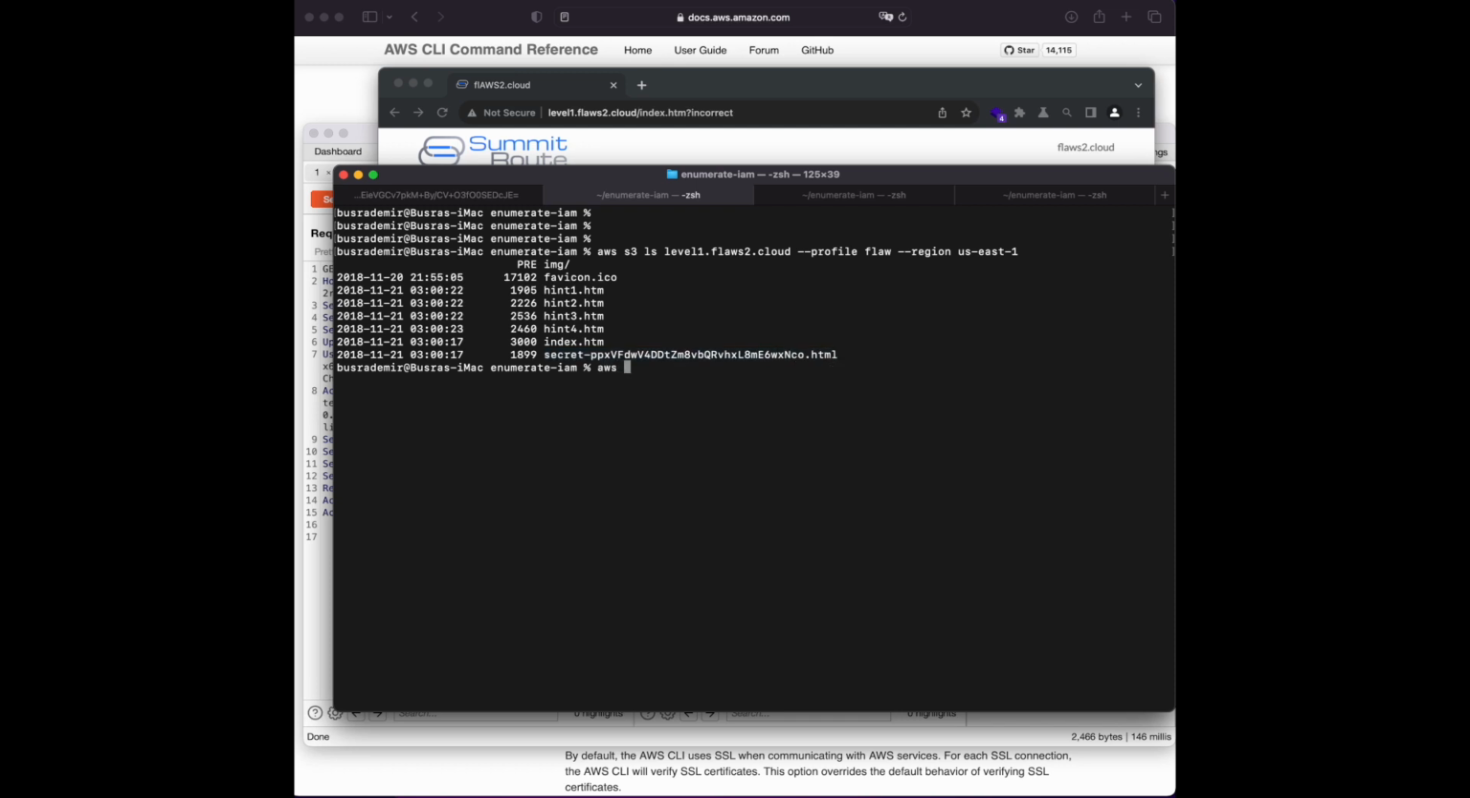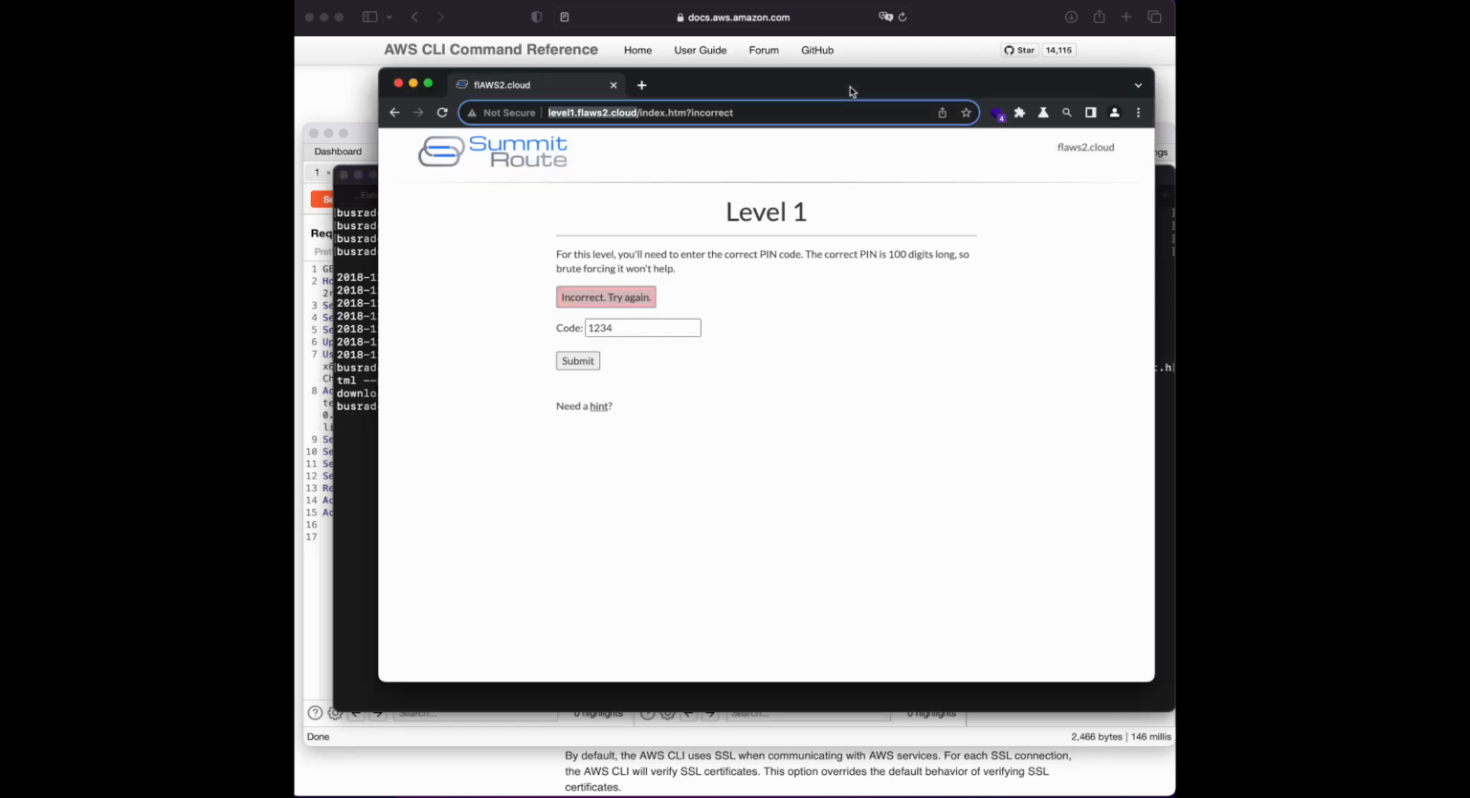You know the drill. aws s3 cp s3://level1.flaws2.cloud, and then this is the endpoint we want to grab, and then say we will save it as test.html. The rest is the same. Copy paste that. We save the file. So let me move this here. Shove it in the browser. Here we go. Perfect. Level 1 secret.